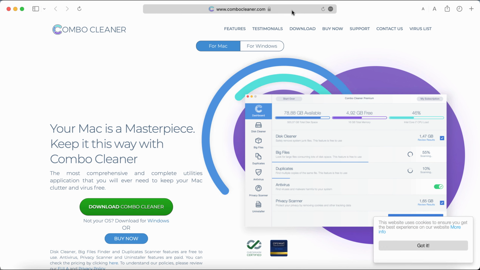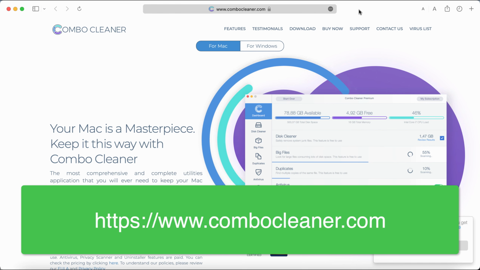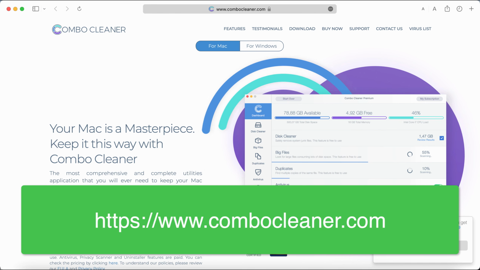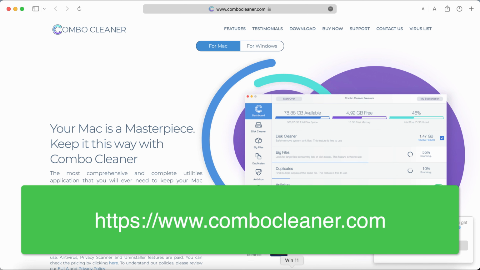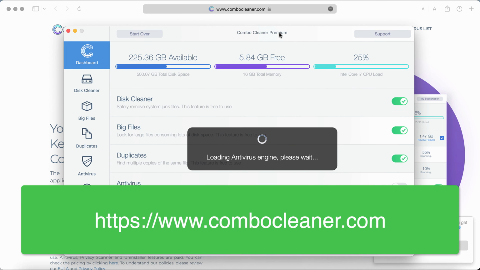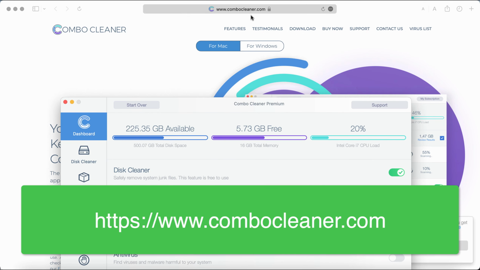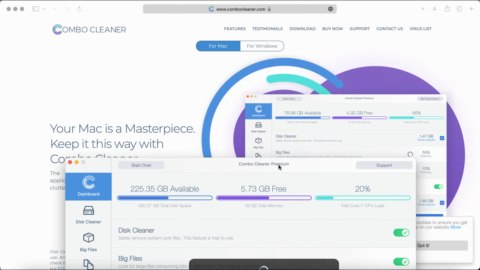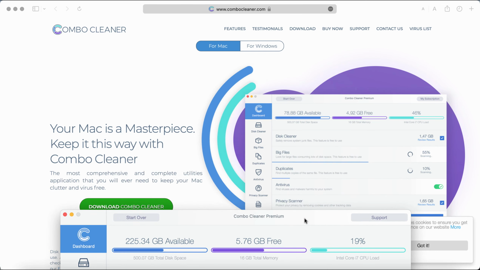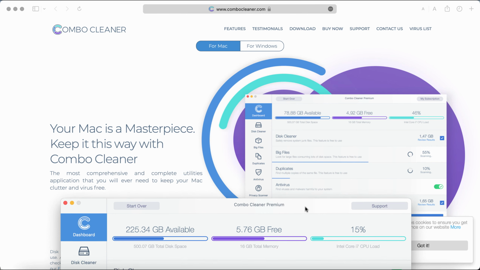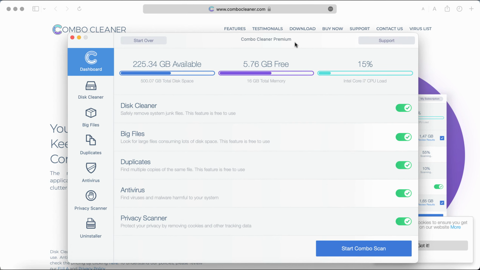I recommend researching it with Combo Cleaner Antivirus. Please get it on this official page, combocleaner.com. Use this green download button. Install the application and then begin researching your computer. This is the way Combo Cleaner looks like. By the way, the website combocleaner.com allows you to download the version both for Mac and for Windows computers, and the site will automatically detect your operating system.